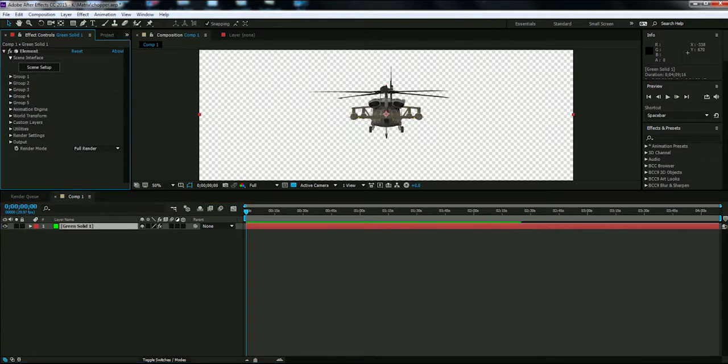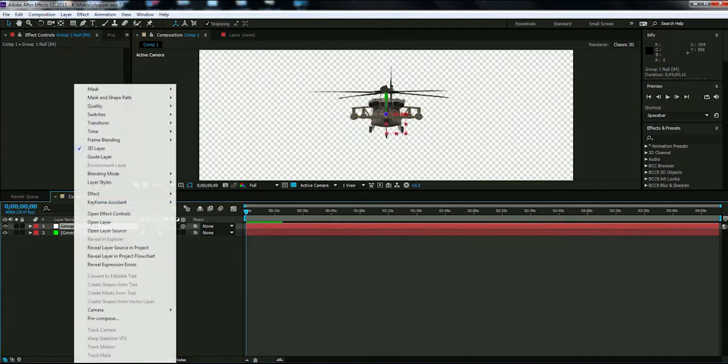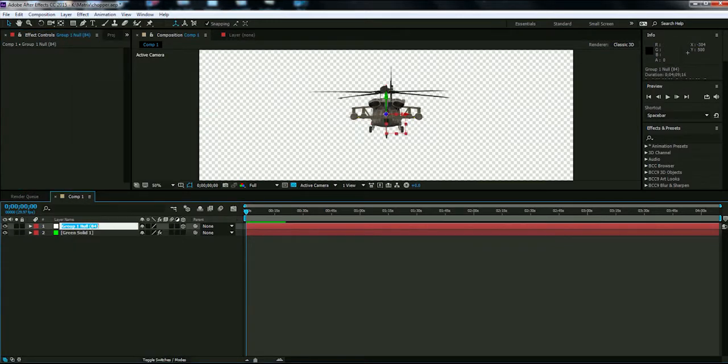Okay, so now group one, if you remember, was the body of your chopper. So if we click on group one over here, then go down to click on create group null, like so, and create group null. Right click that null you've just made, and I call it, you can call it what you like, but I call it body null.